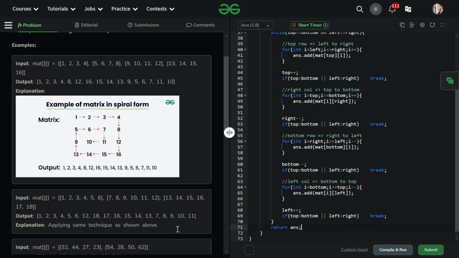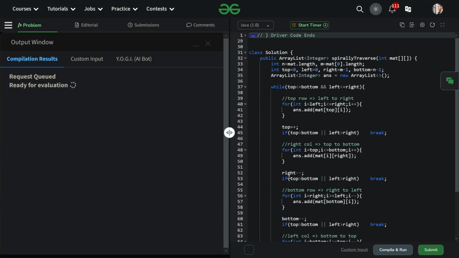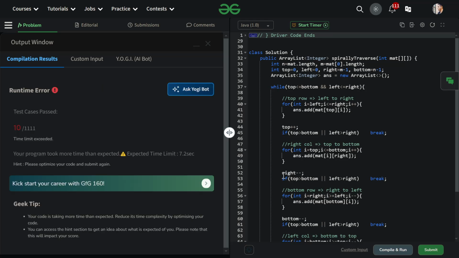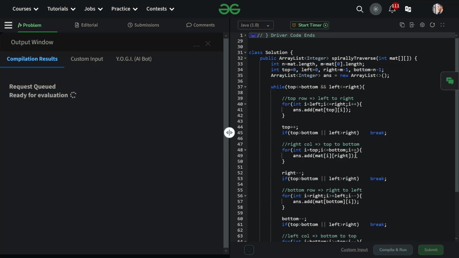So now let's submit this. Let's talk about time and space complexity. We are visiting each cell only once, so the time complexity is n cross m, and the space complexity is n cross m. It is giving me TLE, so let's submit it again. I hope it will work.